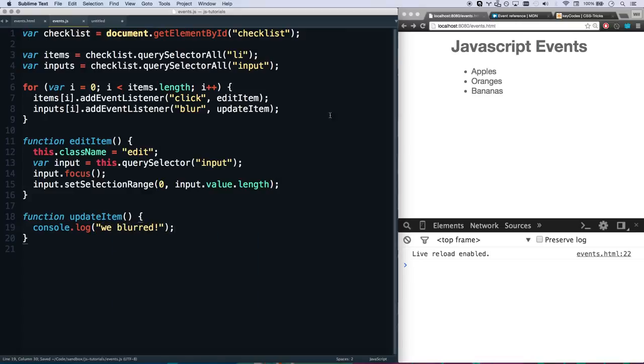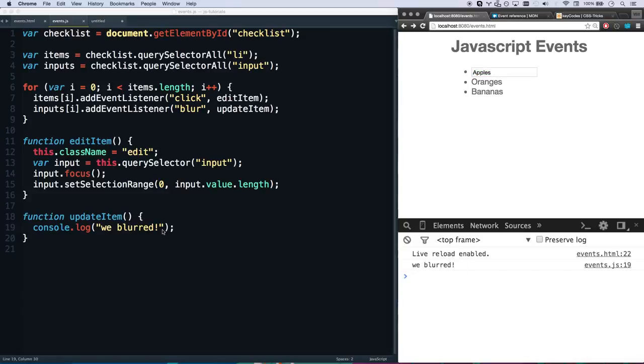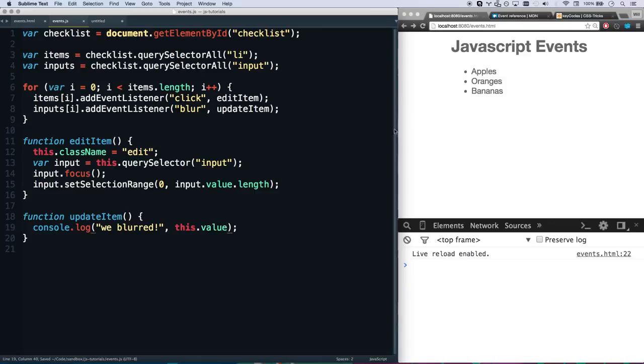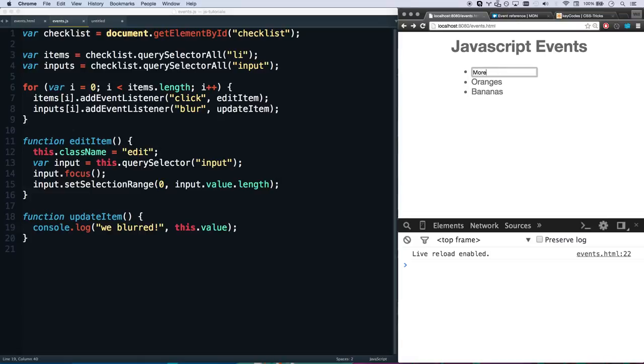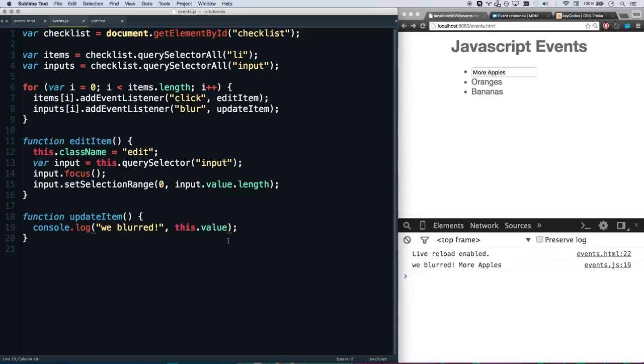Make sure we're working that far. So I clicked. There we go, we blurred. And let me actually console log the value. This value. Apples, let's say more apples. We blurred more apples. Okay, so that's how I'm going to get the value out.